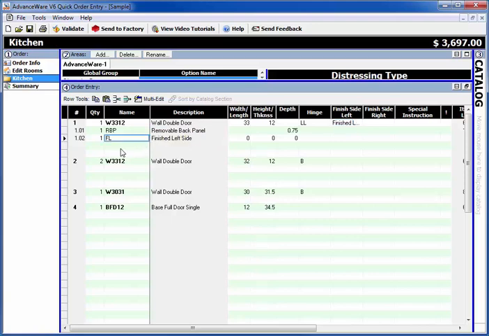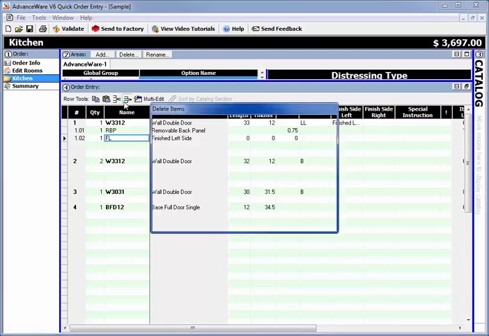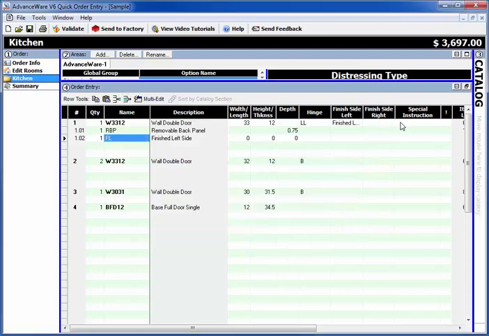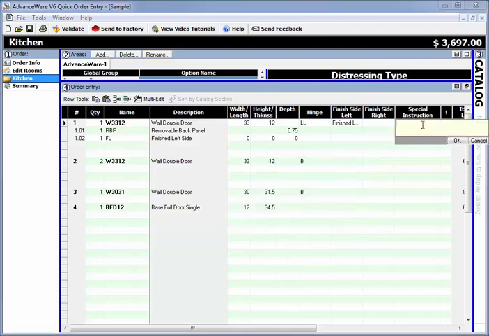If I try to delete that, highlight it, and choose delete row, it's going to say sorry, but you can't delete an automatic attachment. Finish side right is the same. Special instruction just allows you to type in anything special you want to mention to the manufacturer.